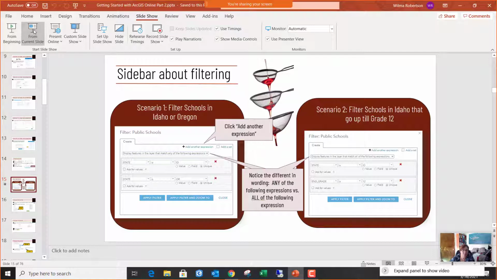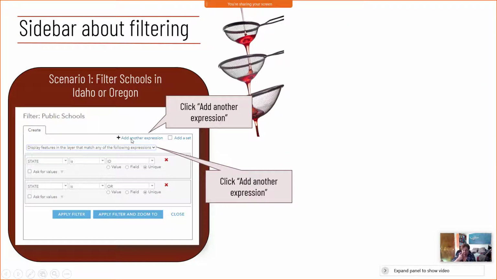So earlier we filtered all the schools in Idaho, and it was a pretty straightforward filter. I mean, all we did was the state equals Idaho, straightforward. But what if we want to get the schools in Idaho and in Oregon? So in that case, there's sort of two conditions that need to be met. So in that case, you would click add another expression, and then below it, we say state equals Oregon.